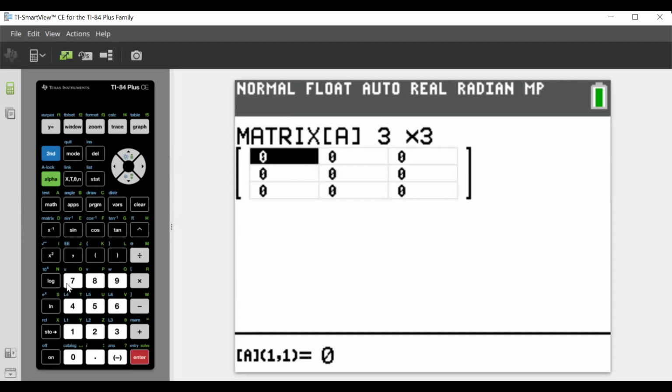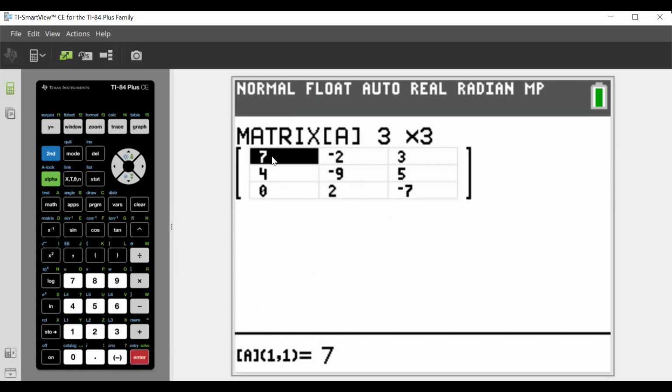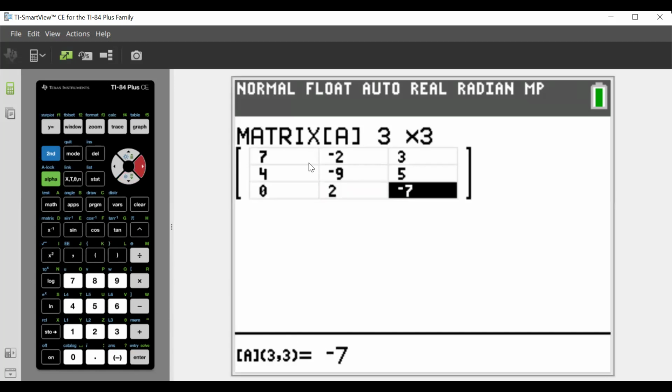And what we do now is just type the numbers. Say 7 is in position 1, 1, and then we can have maybe a -2, a 3, and then a 4, a -9, 5, 0, 2 and a -7. That's going to be our matrix input. Again, this is position 1, 1, and if we move down, that's 2, 1, 3, 1, 3, 2, 3, 3, and so on. So that's how you do it.